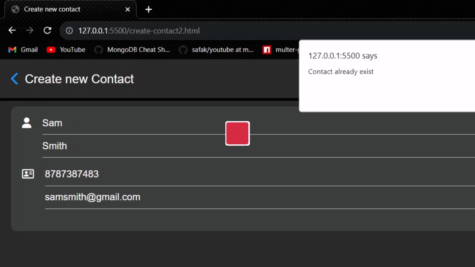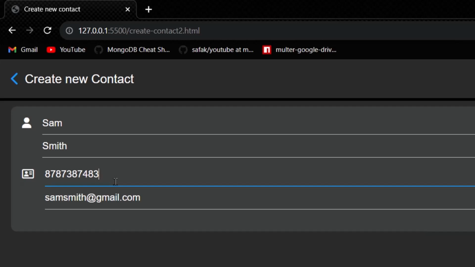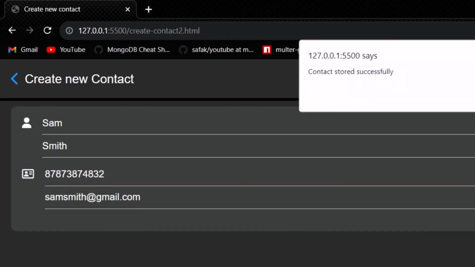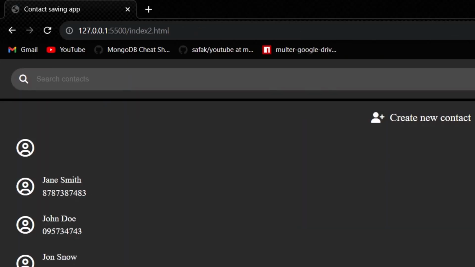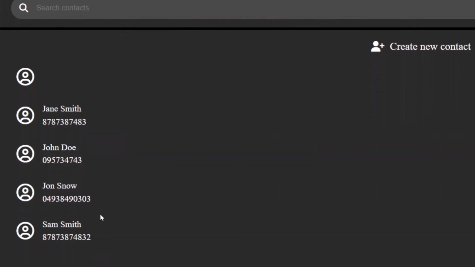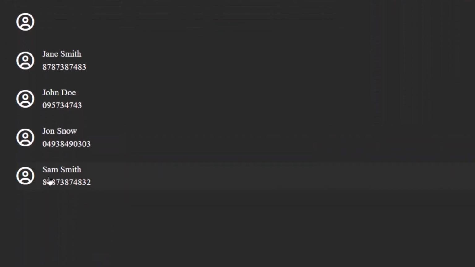Okay, so now when I try to save, it sends a message that the contact already exists. So no matter what I do, I cannot save this contact because it matches the description of a contact that has already been added. Now if I add an extra character here and then click save, it tells me that the contact has been stored successfully, and when I click OK, it will redirect me to the home, and the Sam Smith shows right here.